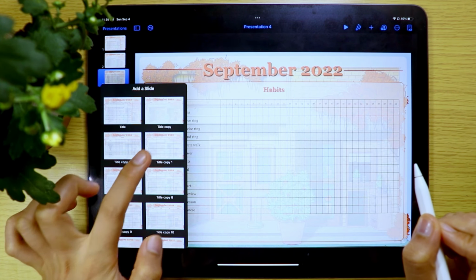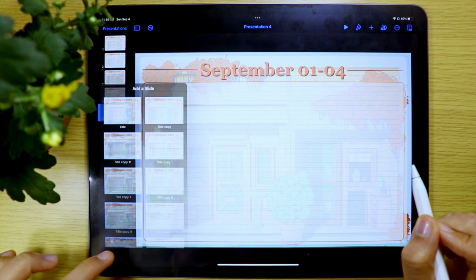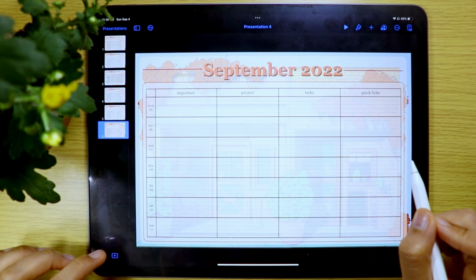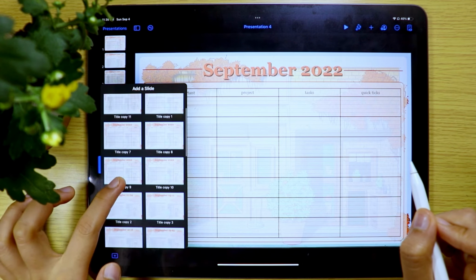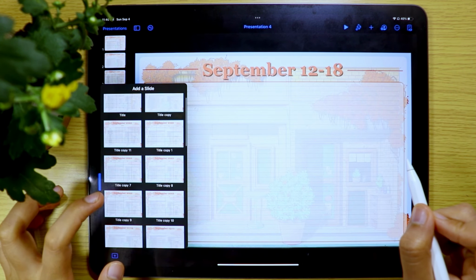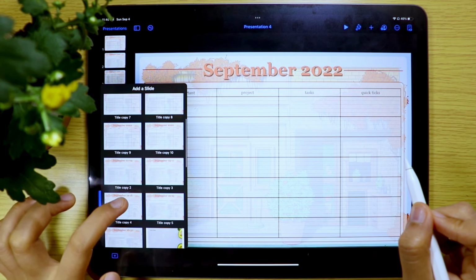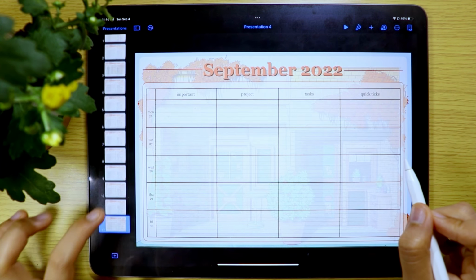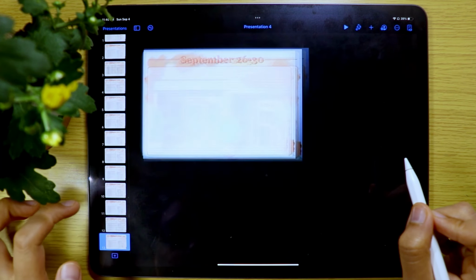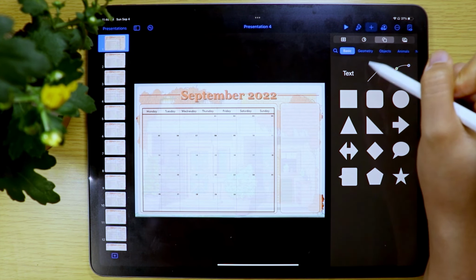For the arrangement of pages, since I already have the cover page in my yearly digital planner, the first page in here is the calendar page, followed by the mood and sleep tracker, and then the habit tracker page. For the weekly pages, it will be alternating between the weekly planning page and the journaling page. After creating the presentation, it is time to add the links.